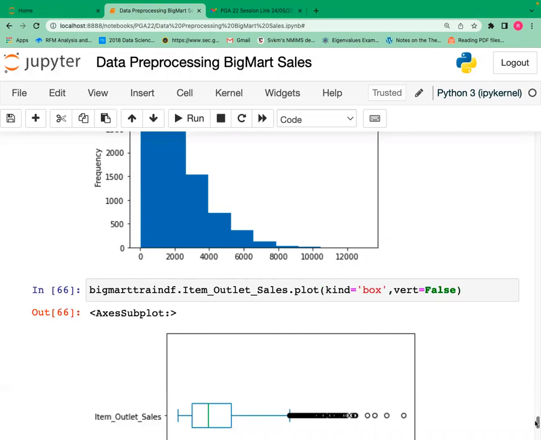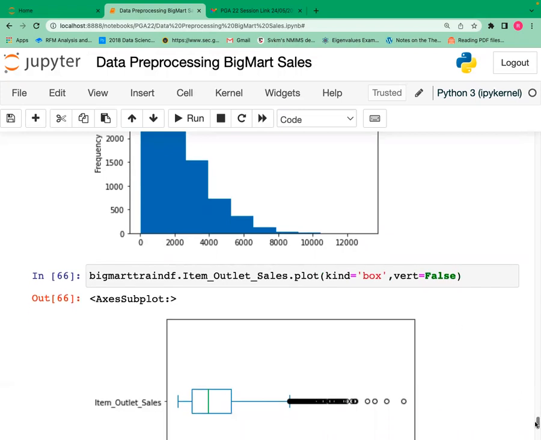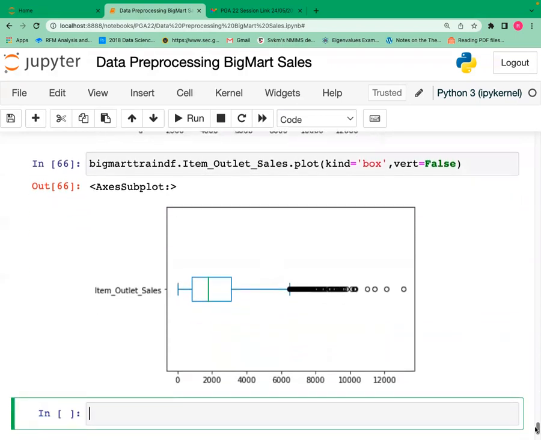We can see clearly the box is skewed towards the left and there are outliers on the right. The dots are your outliers, extreme values on the right side, and the box position is completely to the left, which indicates positive skewness. Outliers are extreme values that are outside the normal range.